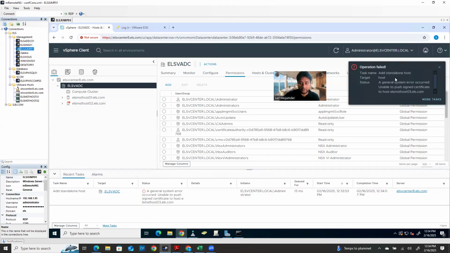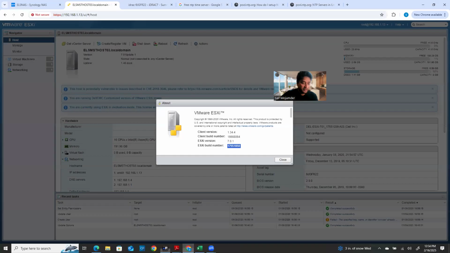Operation failed, add standalone host, a general system error occurred, unable to push signed certificate to the host disk. So that means vCenter wasn't able to push the certificate to the host. What is the reason? The reason is timing. The reason is the NTP time. So let's look at what the NTP time means.